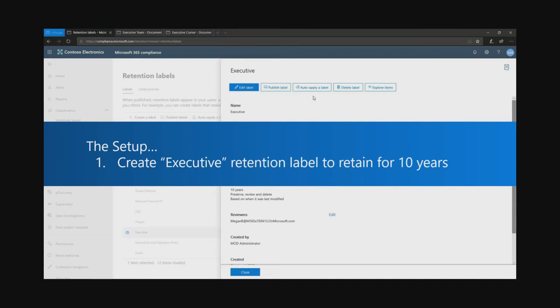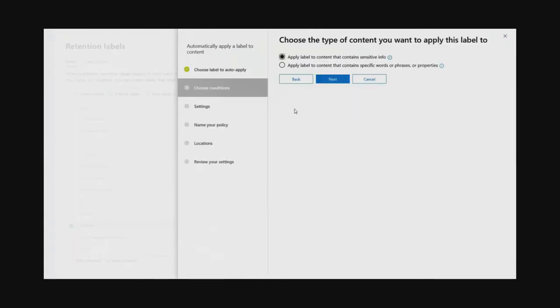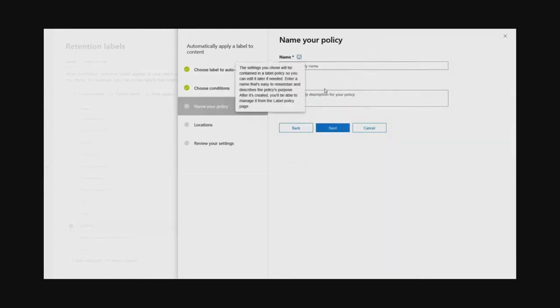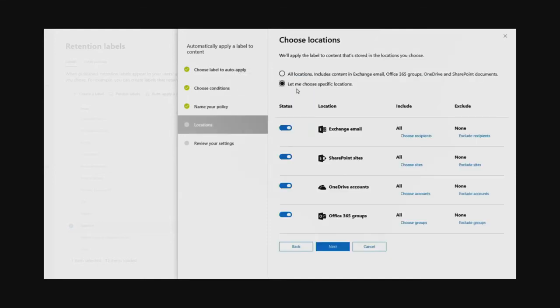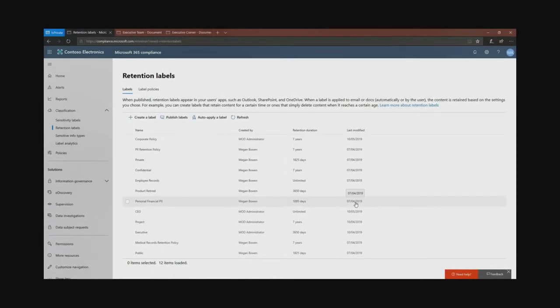Setup for this. Create your retention label for whatever your requirements are, and then we're going to auto-apply based on that condition. So we're going to just paste in that keyword query that I had before, give it a name, choose the locations. In this case, we're going against any SharePoint sites and Office 365 groups because we might do all of those things for the exec. And then we're going to wait.